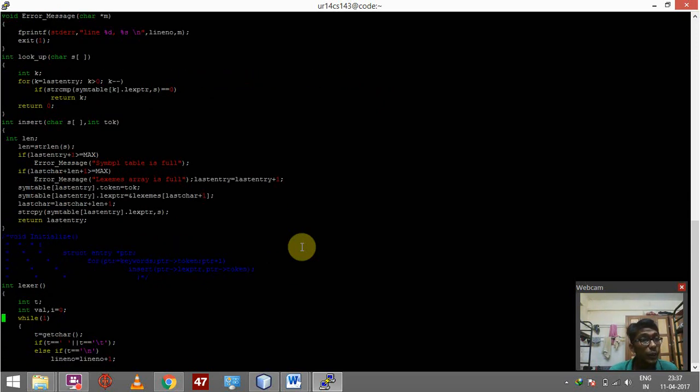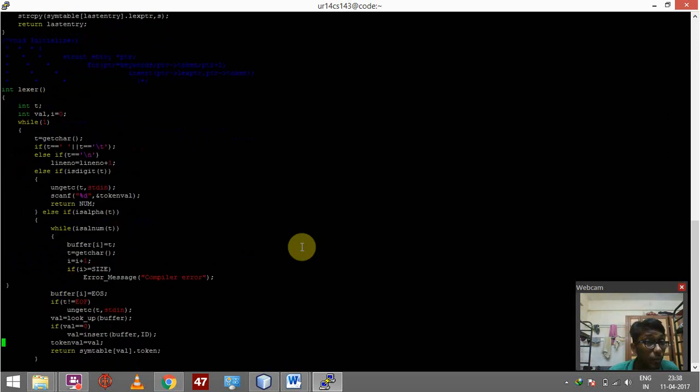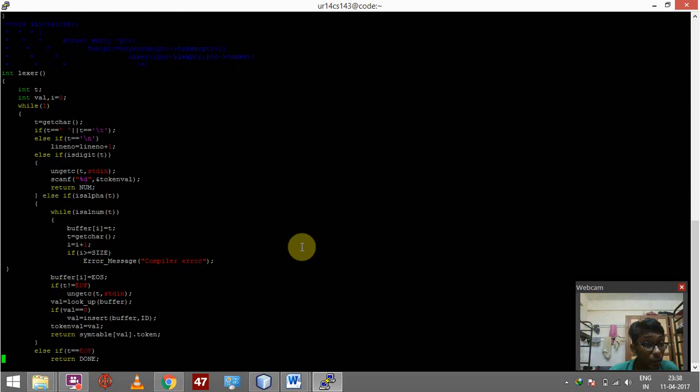Next is the insert function. The parameters are the token which is passed, and the S array which stores all the variables, the entries. If the last entry is max, then the error message is that the symbol table is full; or else if it is greater than or equal to max, then we say the lexemes array is also full. Now let me come to the main program and what it is doing.